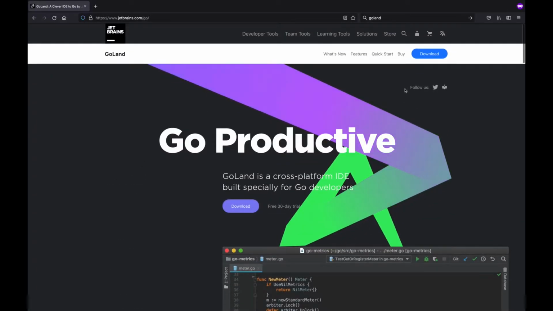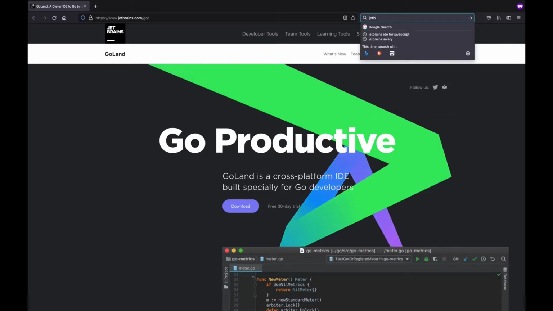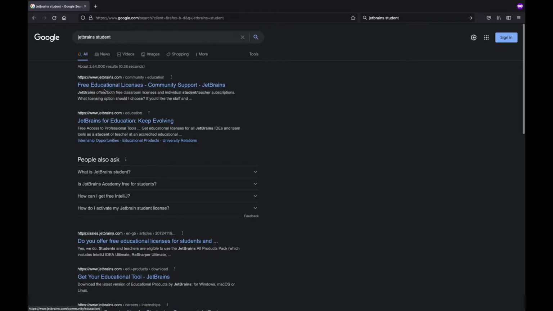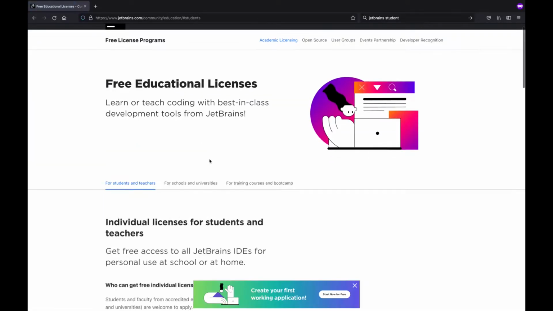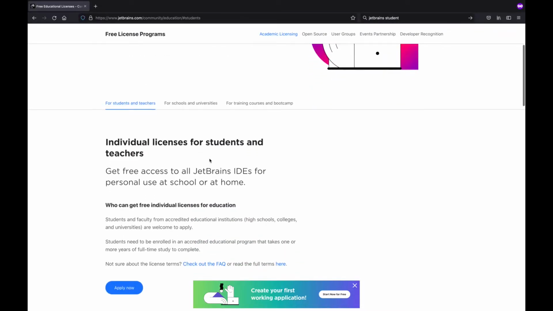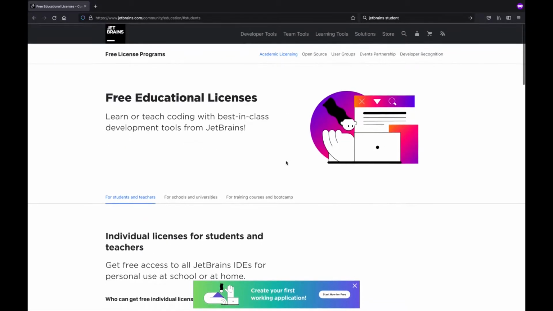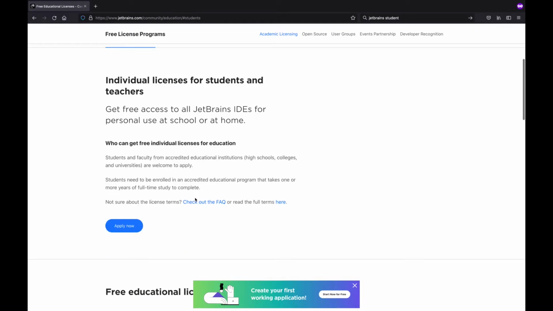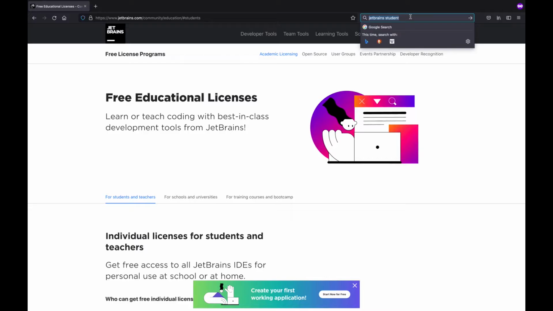So all of that good stuff, but it comes with a price tag, unless you are a student, in which case you can just Google up JetBrains student, and what you'll end up with is a free educational license, and it's a complete software, not limited or featureless. You'll get all of the awesome JetBrains software if you are still in college or something. So that's awesome.